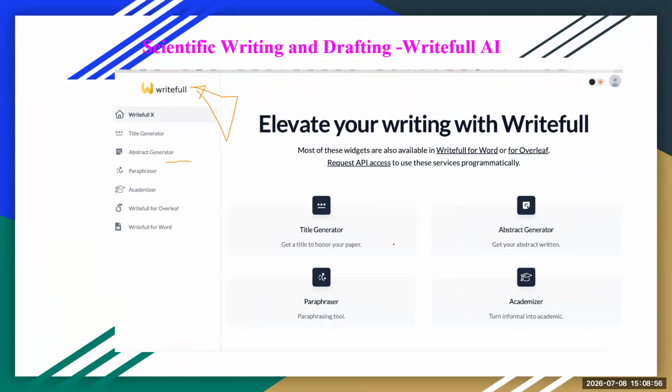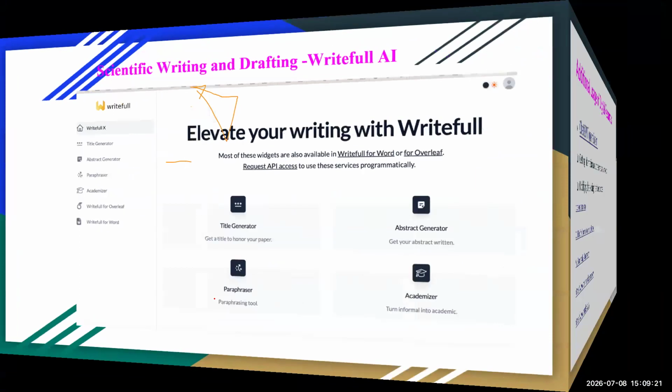Suppose you have everything ready, like the abstract and manuscript, whatever you have completed, but you don't know how to generate the title. If you use the title generator and give other information here, the title can be generated, and even the abstract can also be generated. If you want paraphrasing, which we need whenever your article is found plagiarized, those things can also be done easily.